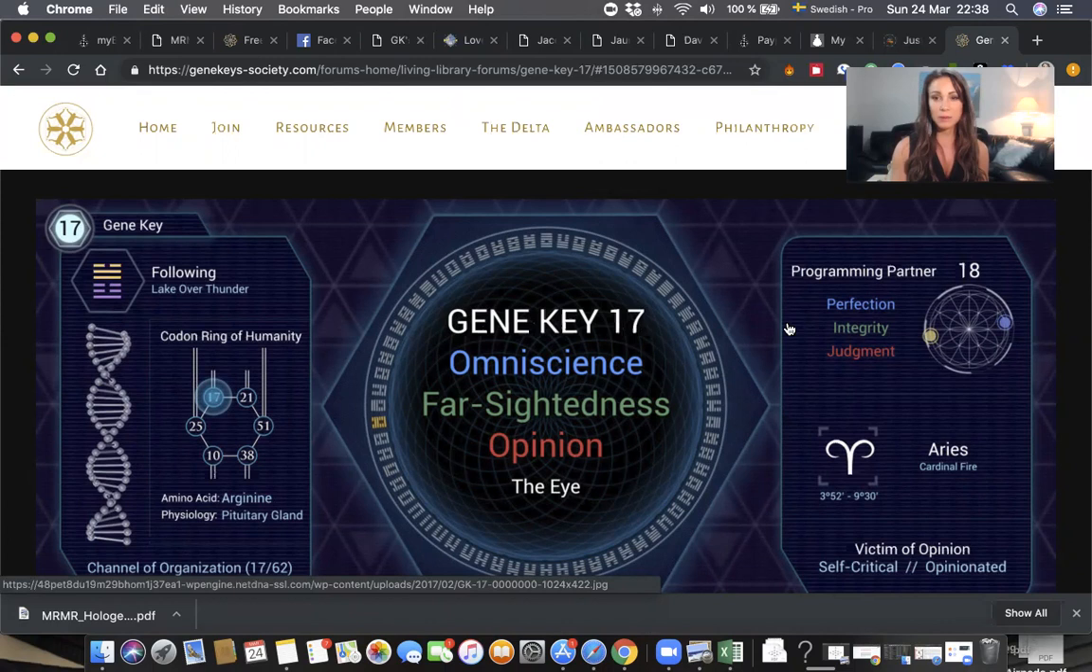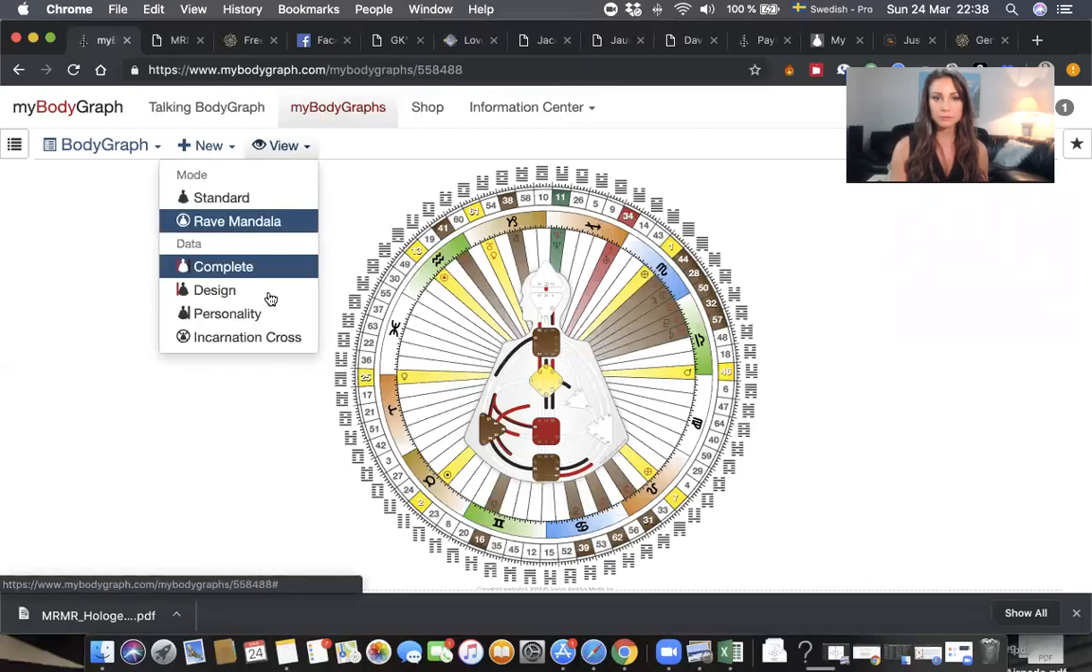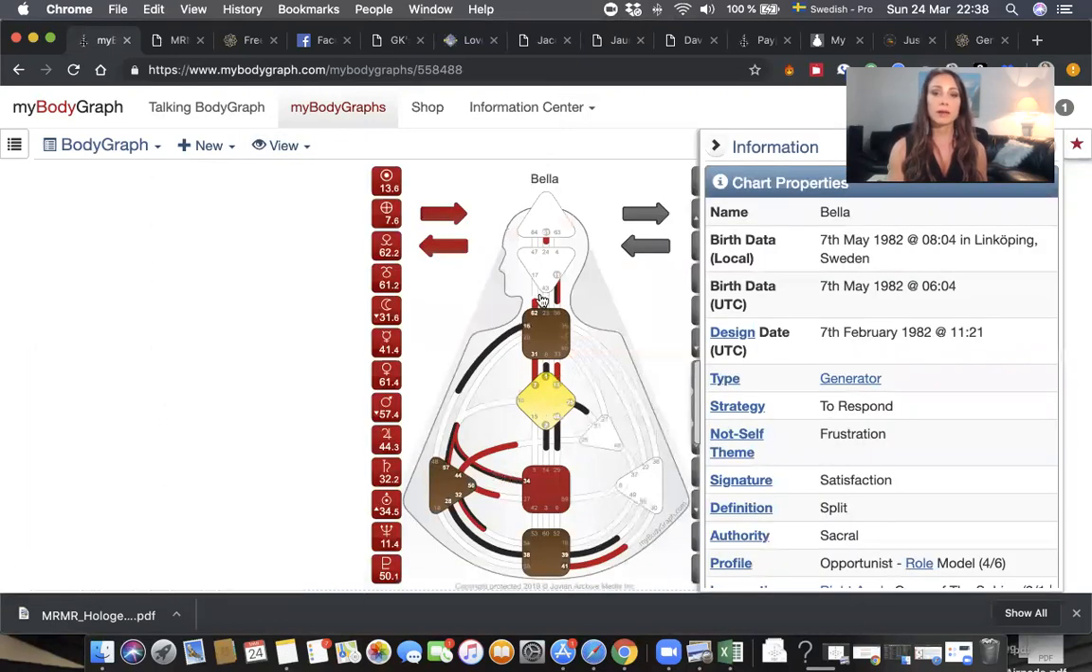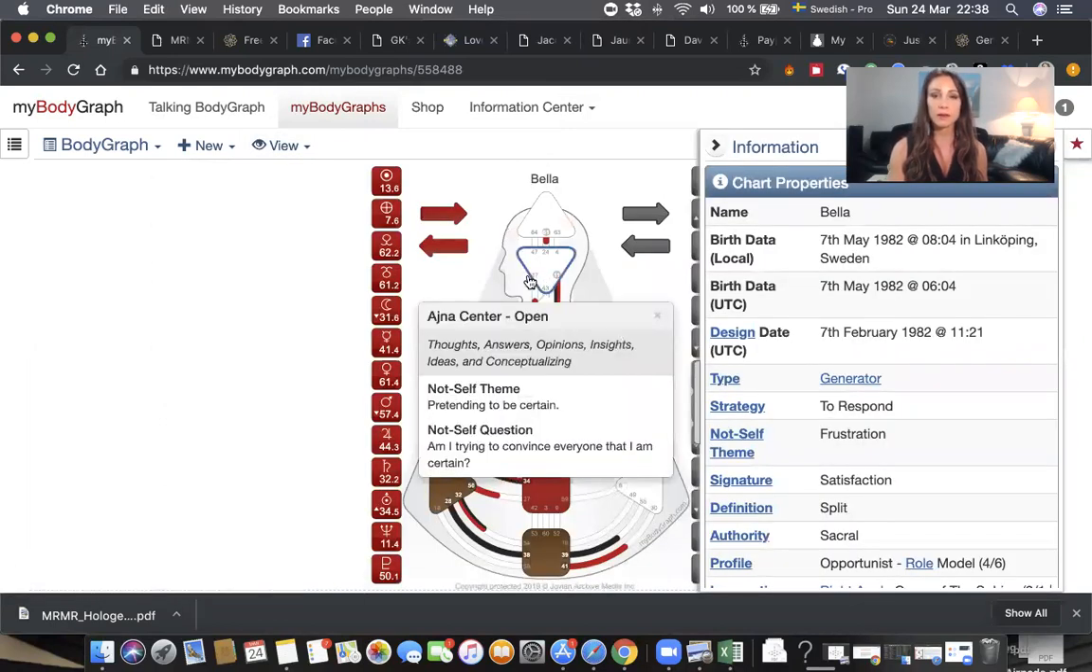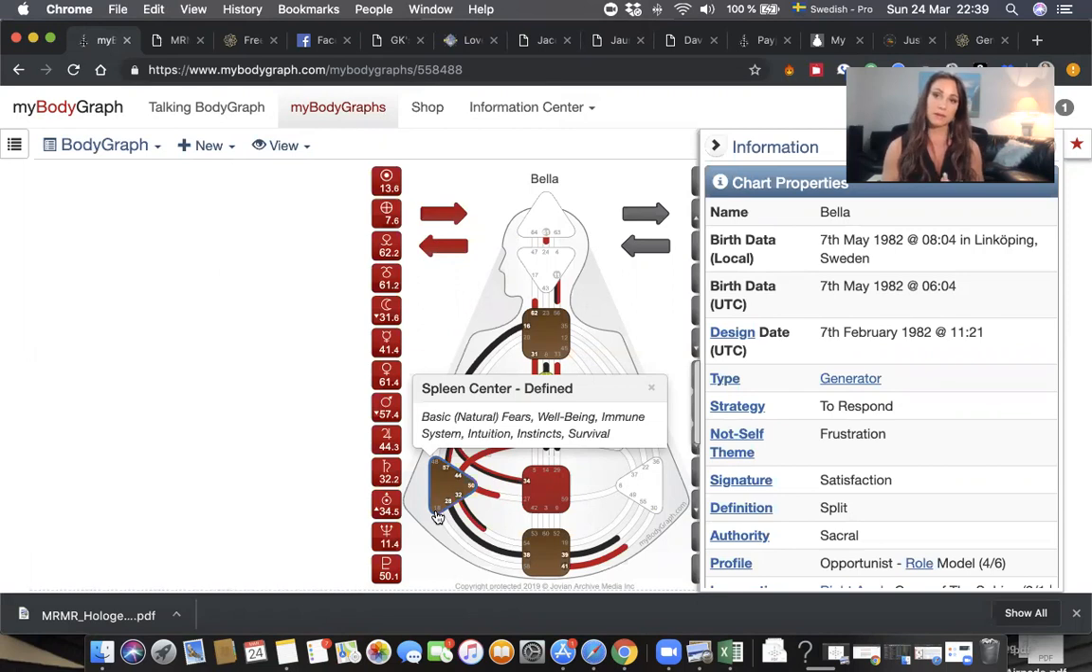And here with a programming partner, for example, we can play with it. We can see in the body graph, if I look at the standard view again, that we are here in the 17th. It's going to be activated in the it's about thoughts, answers, opinions, insights, ideas, conceptualization. And then the programming partner is the 18th, that is down here, that is about the basic and the well-being, the immune system.